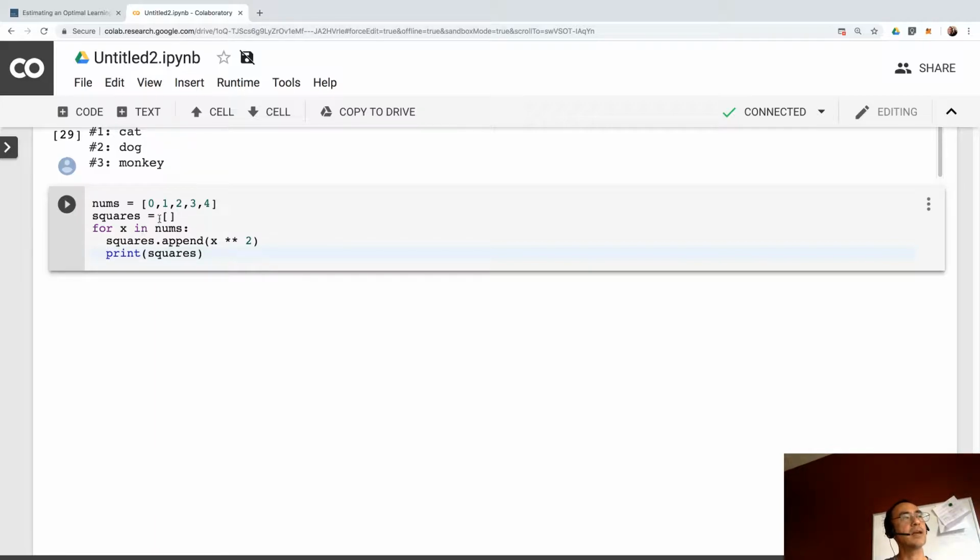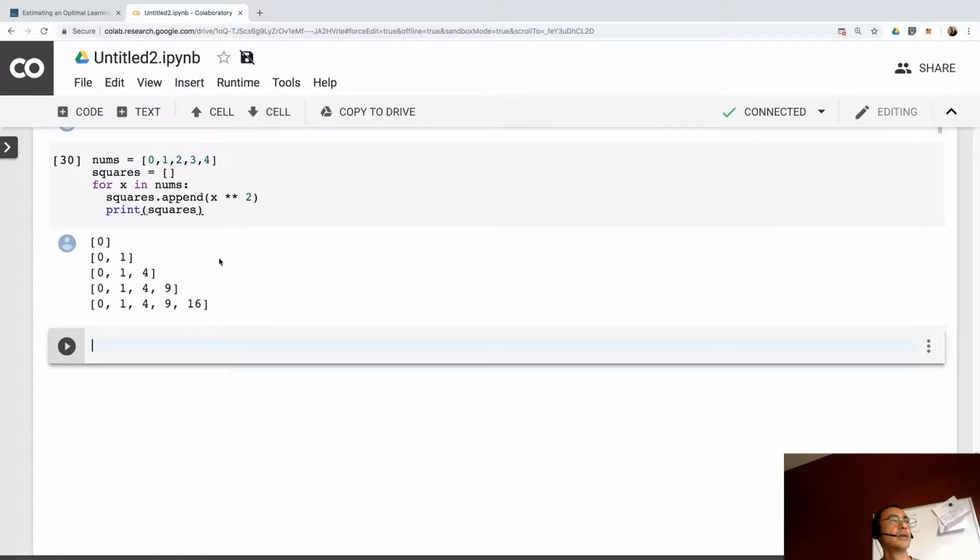And then the second iteration is going to put 1, right? And then what is 1 to the power of 2? I think it's 1, right? 1 to the power of 2 is 1. Yeah, 1 times 1. So the squares array is going to be 0 and then 1. How about the next one? 2 to the power of 2 is 4. So it's going to be 0, 1, 4, and then 9, and then 16. There you go, right?